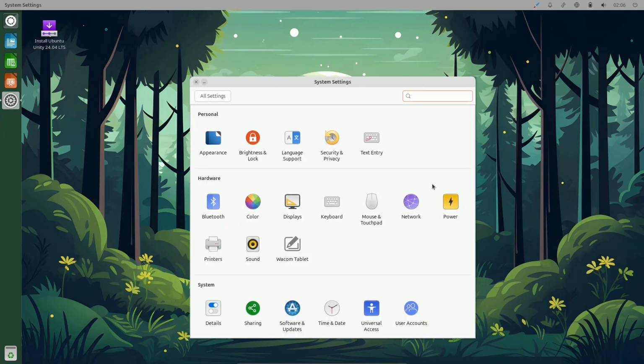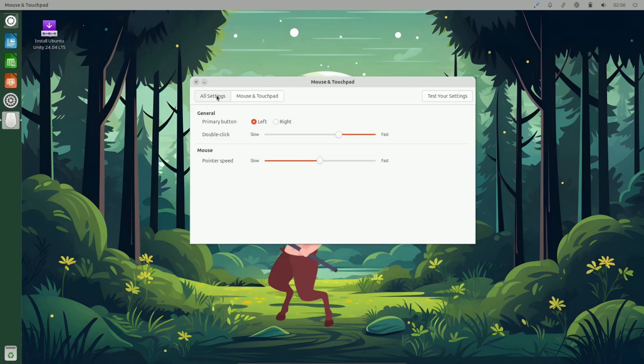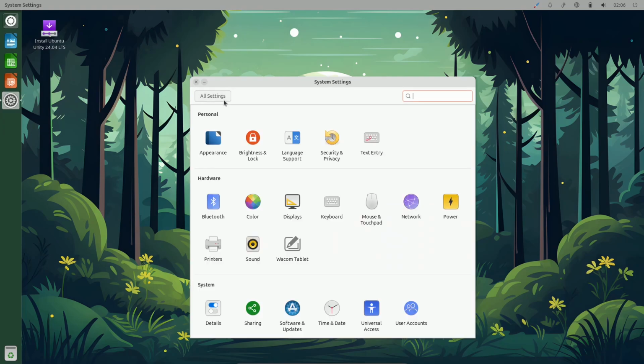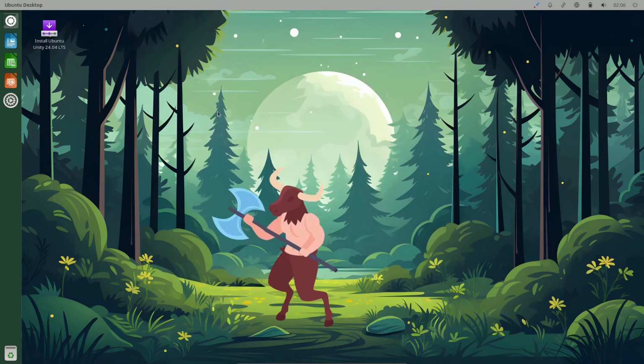Also you can go into all settings and change the mouse and touchpad, power options and all those things. Here are the power options. I didn't touch anything, I kept everything at default. So you can customize according to your wish. I'm just going to close everything here.